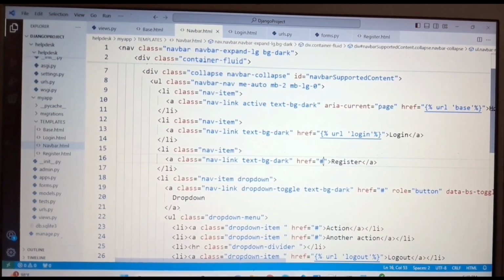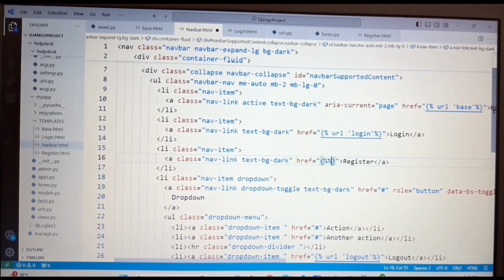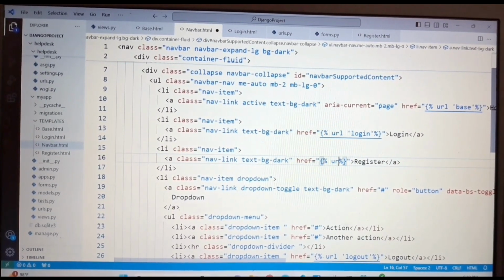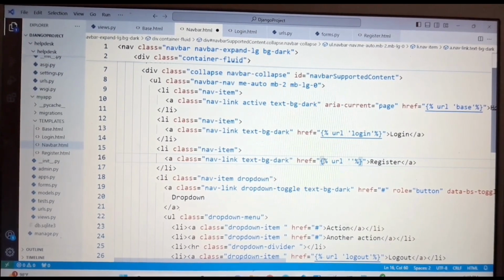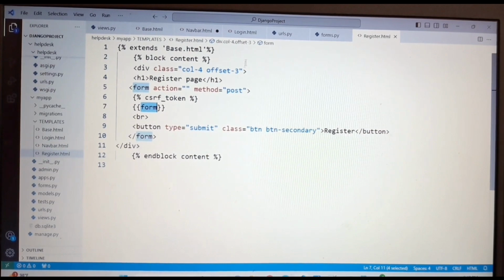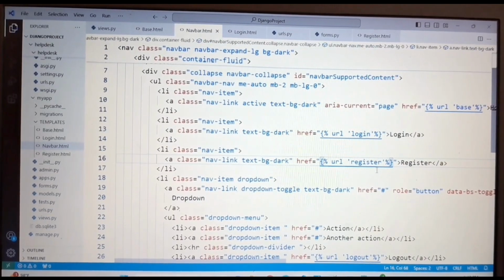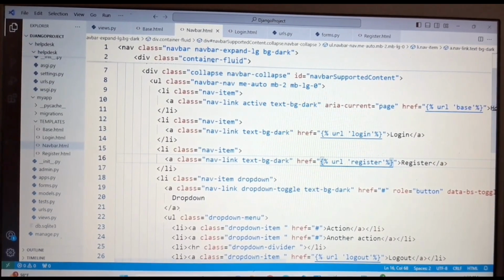So what you have to do, take curly bracket, then take double percentage, then take url, then space, single quote. Simply you have to paste the name of the URL. Come here in the urls.py file. This is the name. Simply copy this one, come to the navbar and paste here. That's it. Control S. Then come here. Let me refresh this one.